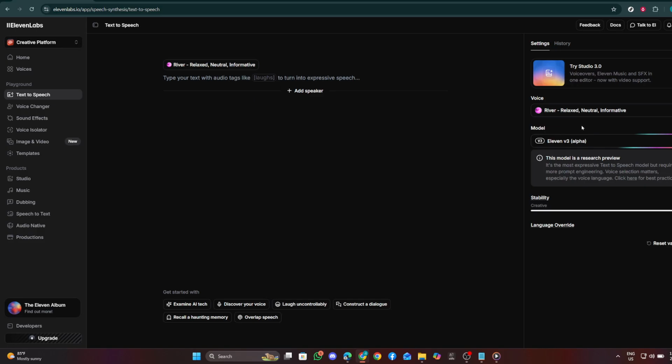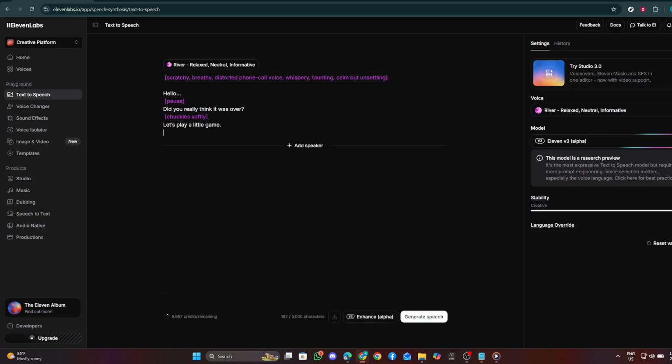Now, you will paste the exact text provided for the Ghostface effect. The text to use is: scratchy, breathy, distorted phone call voice, whispery, taunting, calm but unsettling. Hello. Did you really think it was over? Let's play a little game. Ensure that you copy this text exactly, as it includes important vocal cues that will influence the final output.